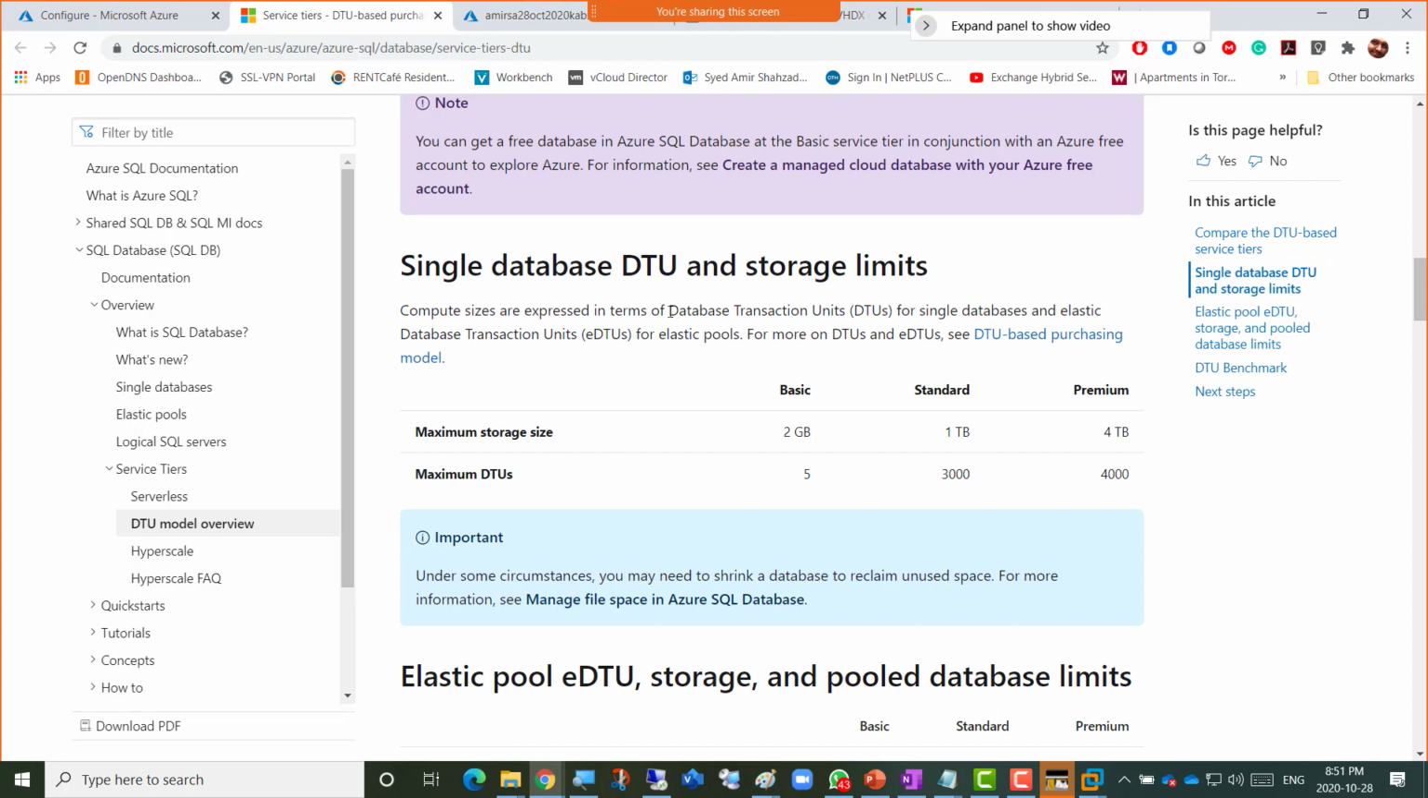And what is DTU? Now they bothered to tell that here: database transaction units, DTU. Compute sizes are expressed in terms of database transaction units, or DTUs, for single databases, and elastic database transaction units, eDTU. What we were about to go to was eDTU, to save some cash for creating a pool, and that it's not going to go beyond that. So DTU is just database transaction unit. What does that mean? It's how much transaction the database is doing, how much data writing is going on, how much data retrieval is going on. That's called database transaction unit.